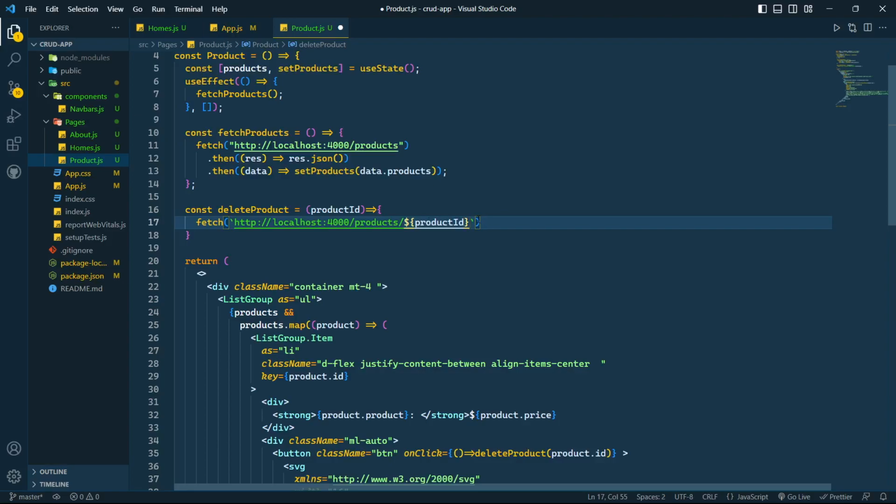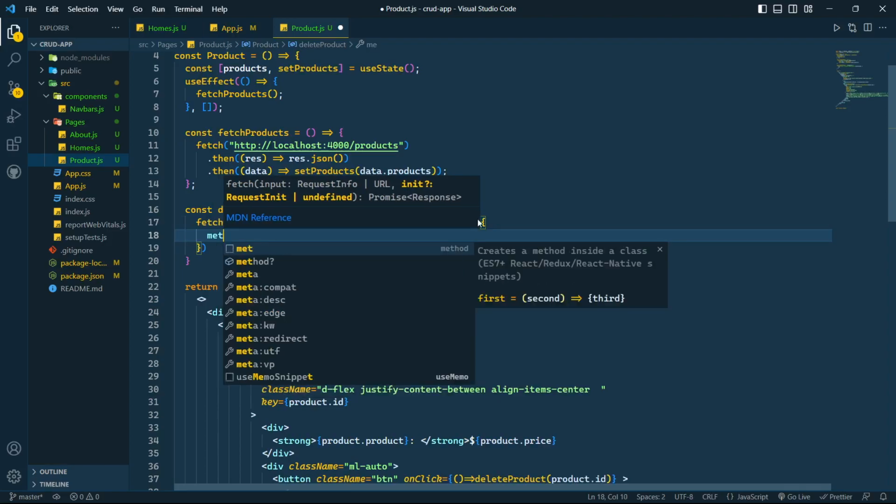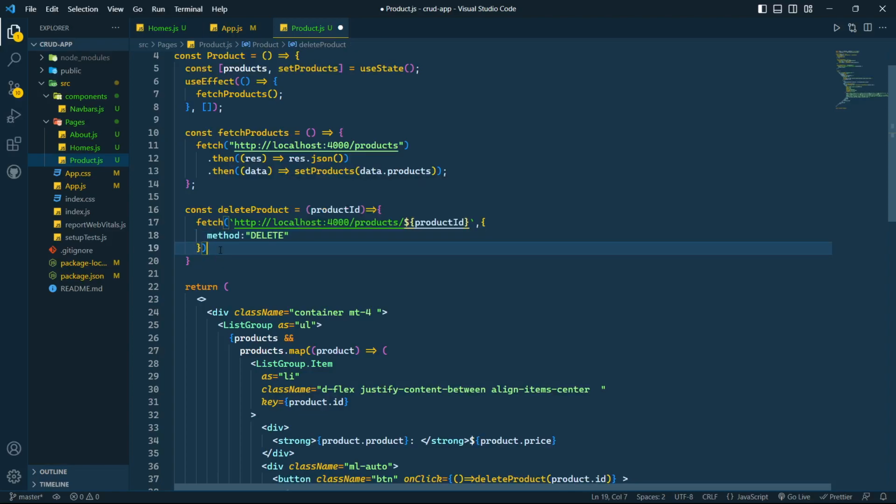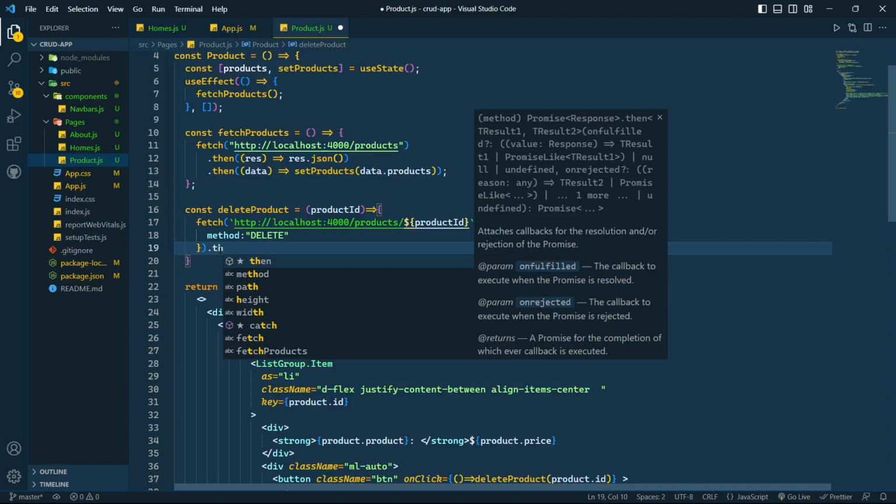Now for now everything is fine, and our fetch is also accepting an object, or you can say JSON object. So here we have to define the method name. Visual Studio gave us the suggestion method, right? And this time the method will be a delete method, delete, right?